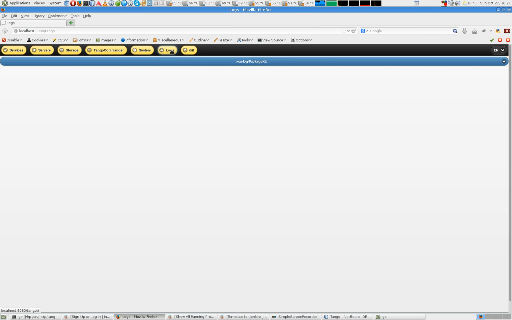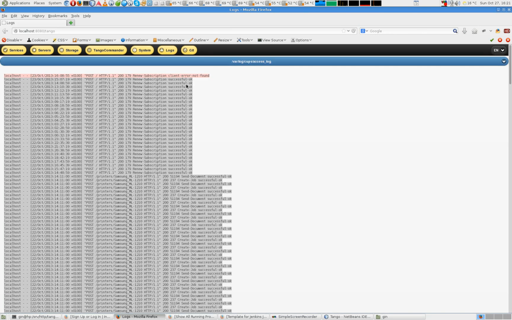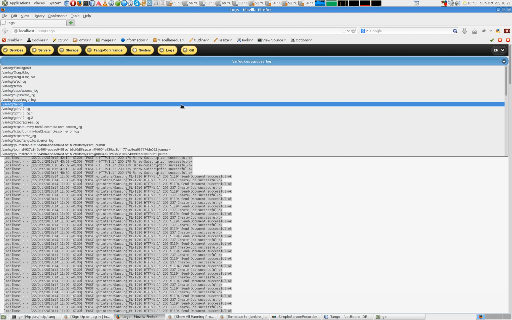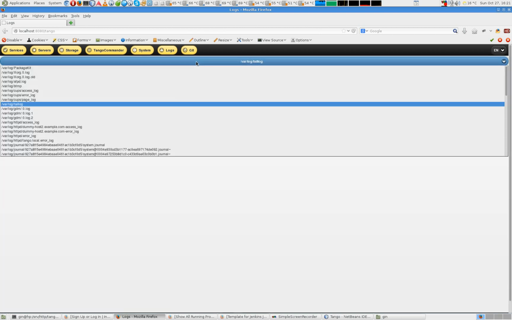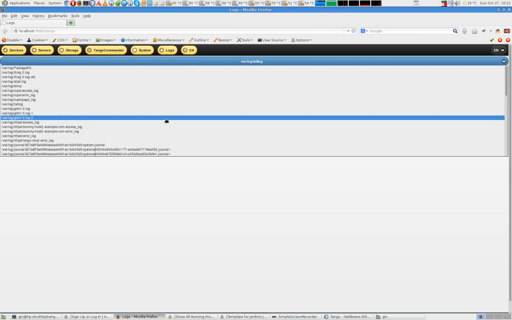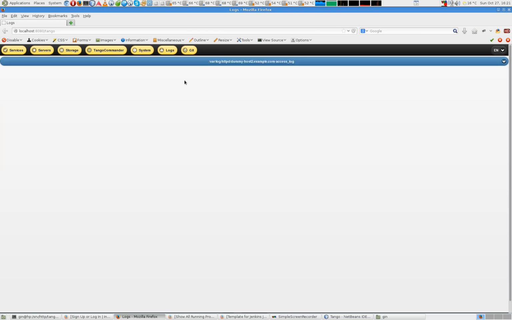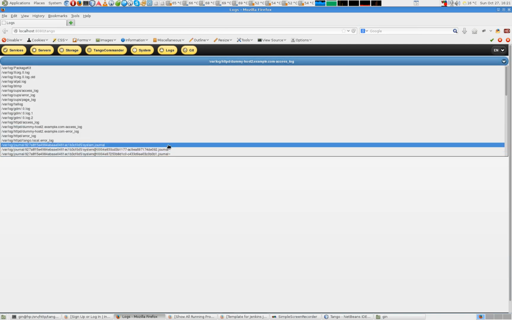Then we have all the logs here. We can choose any log to display. Even if the log is compressed, zipped, or whatever, it will unpack and display the content of the log file to you.